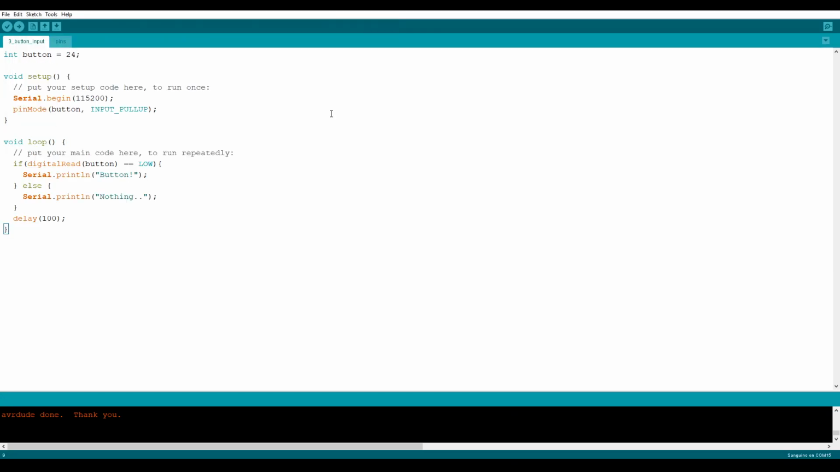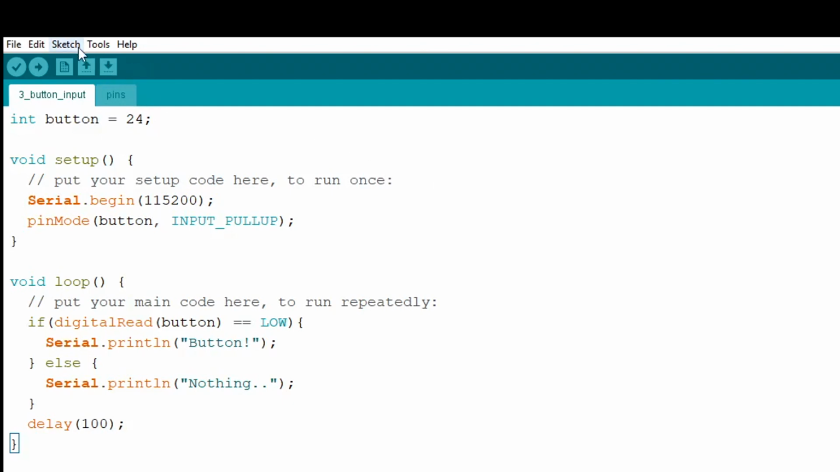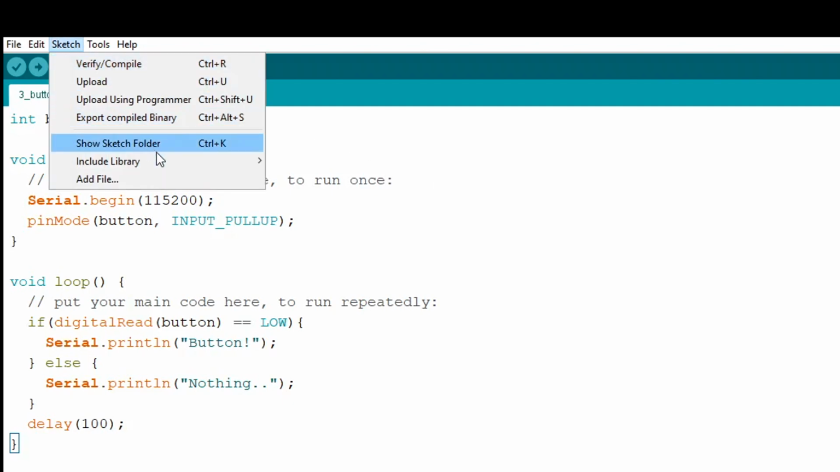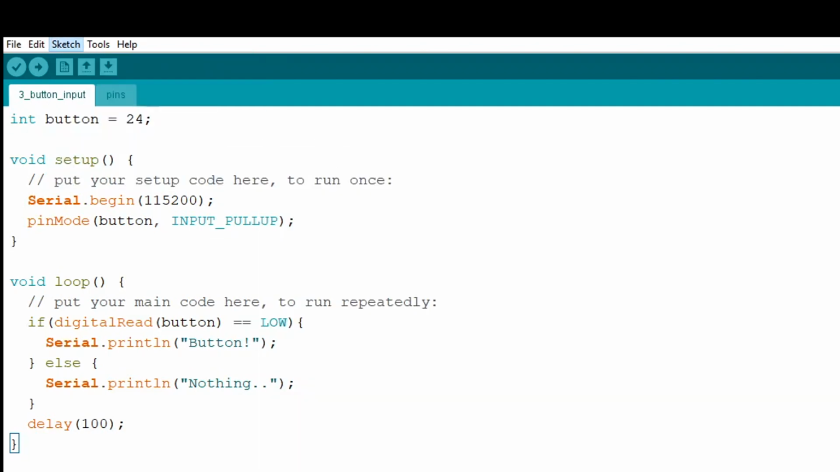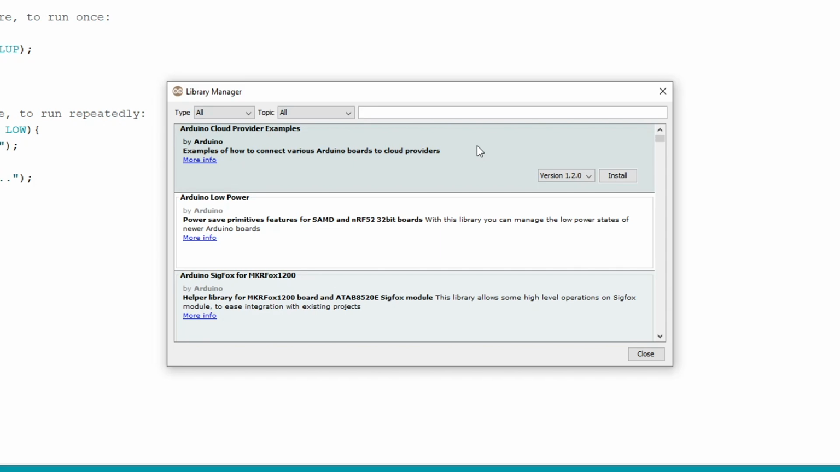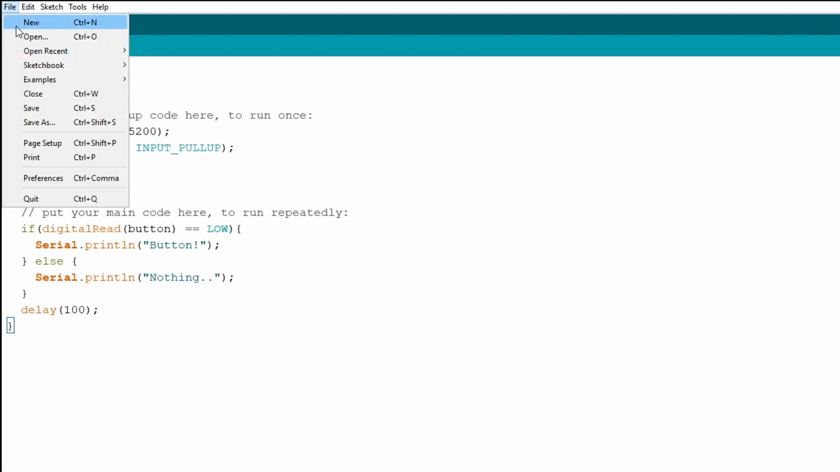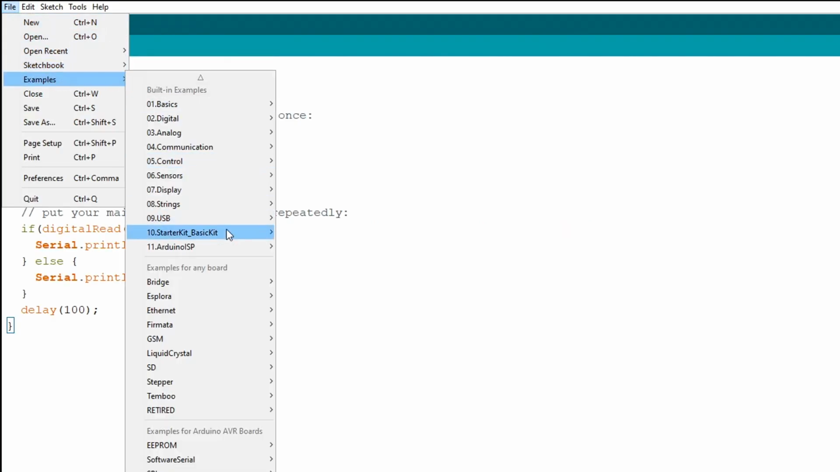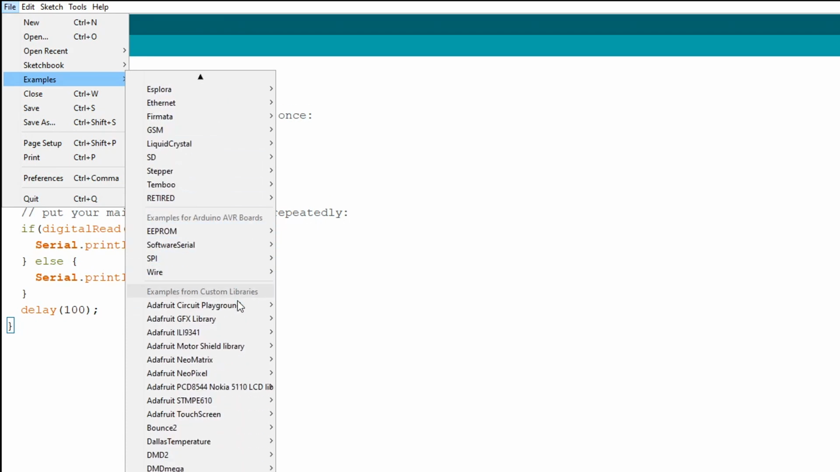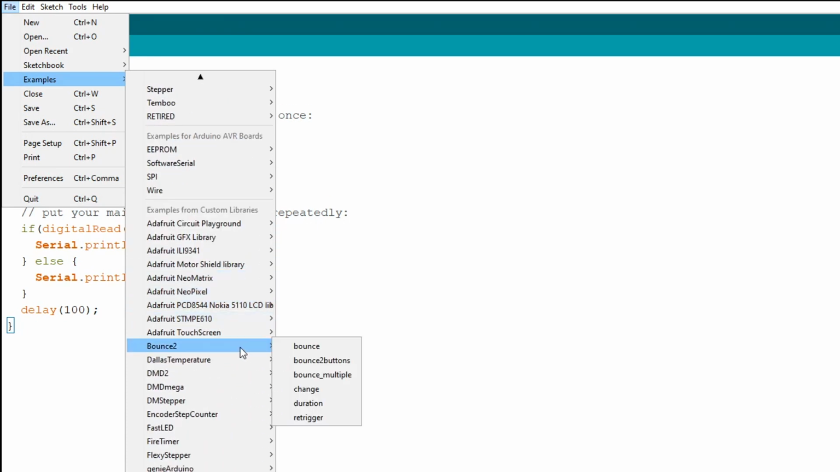And for this, we're going to use our first library. Libraries are installed by coming to Sketch, Include Library, Manage Libraries. The library we're looking for is called Bounce2. I've already installed it, but if you haven't, you can click the Install button here. After that, if we come to File, Examples, and then scroll down until we get to our custom library section, we can see there's a range of built-in sketches to help us learn how this works.